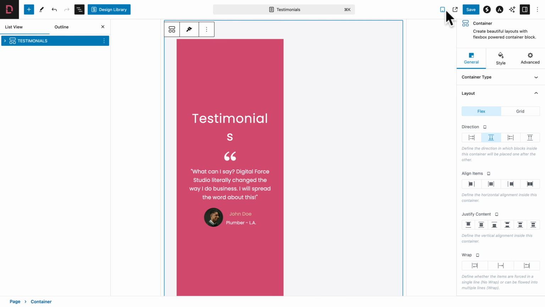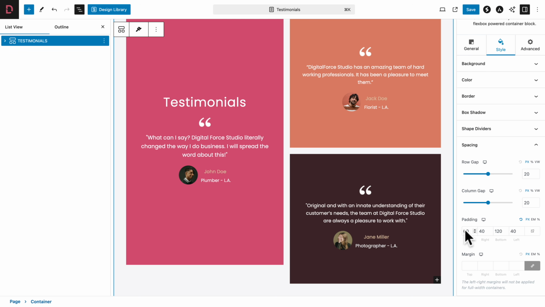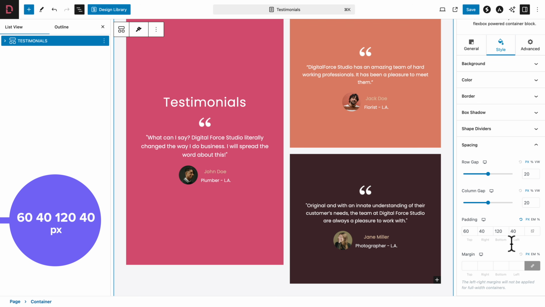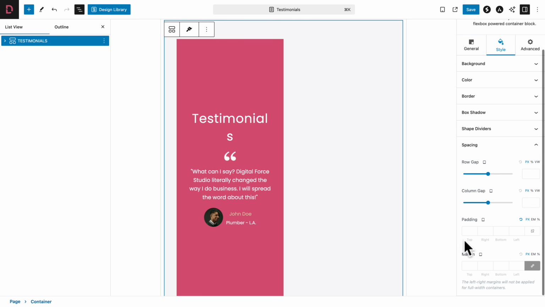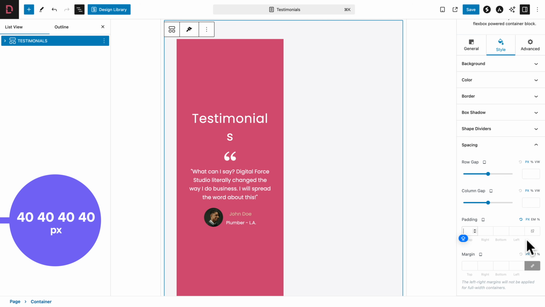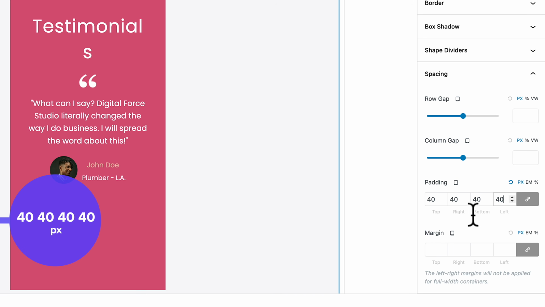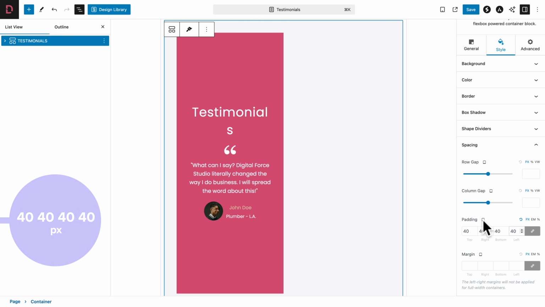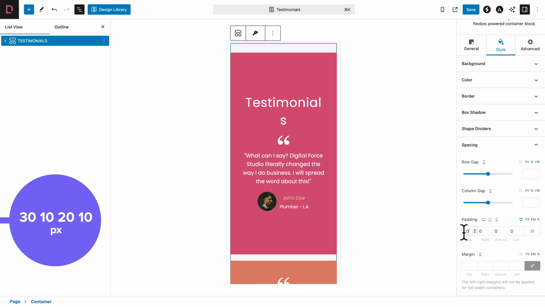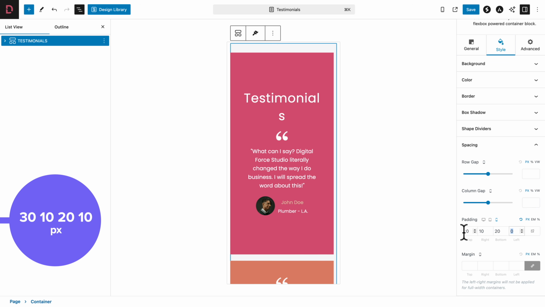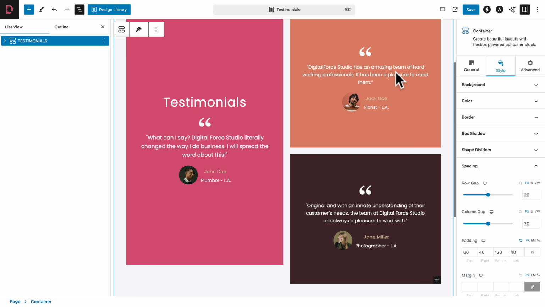All right. So let's go back in desktop mode, then go to style, spacing, and where you see padding, these values should already be set for the desktop. Now let's go to the tablet mode, and for the padding, let's give it 40 pixels all around. So I'm just going to click on the link values icon and I'm going to type 40. And now we have 40 pixels all around. Now let's go in mobile mode. Let's unlink the values and let's give it 30, 10, 20, and 10. And that's in pixels. Now let's go back in desktop mode.